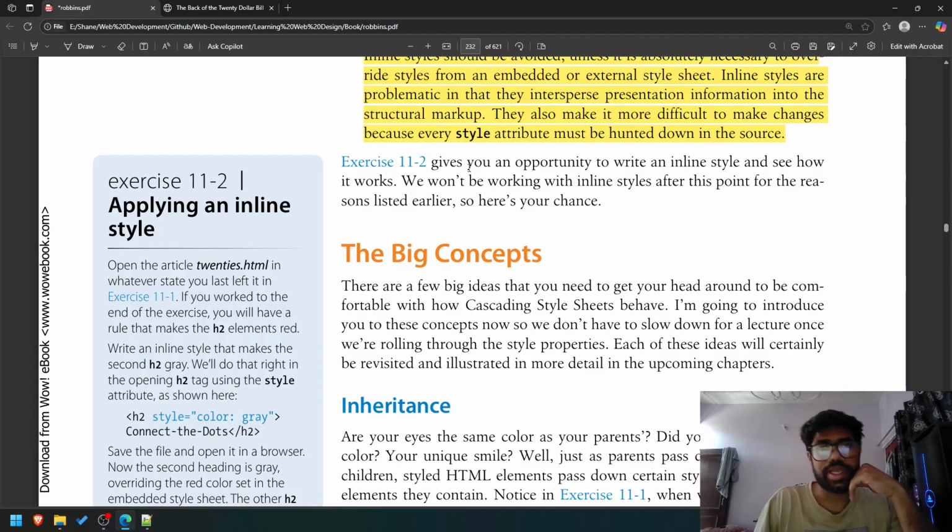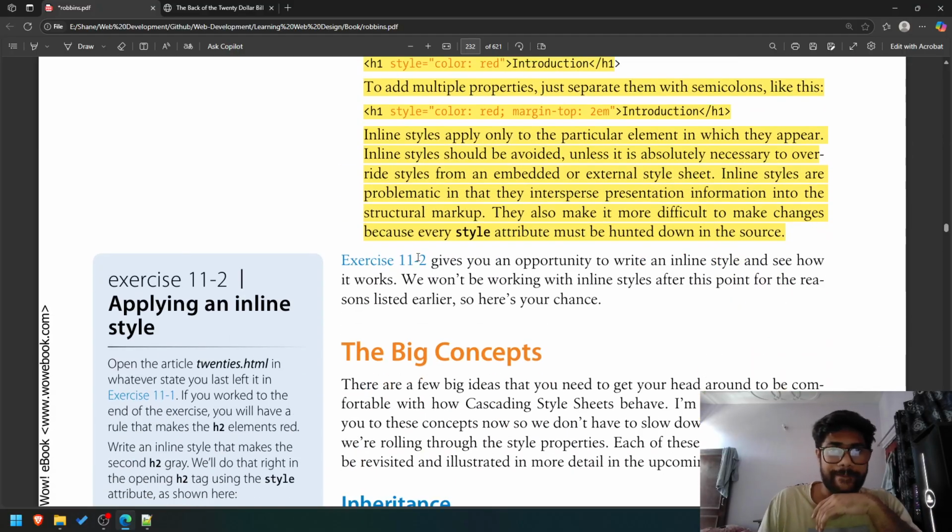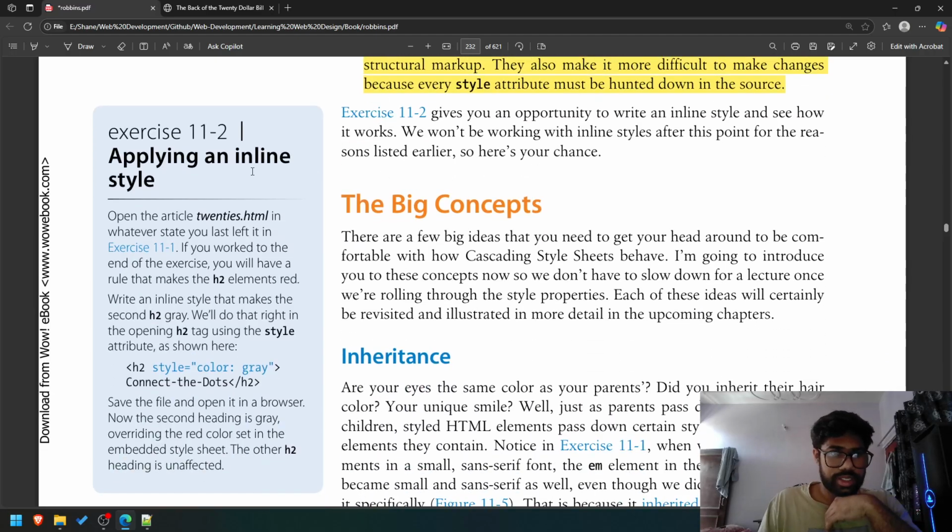Exercise 11.2 gives you an opportunity to write an inline style and see how it works. So I can just go style. We won't be working with inline styles after this point for the reasons listed earlier. Here's your chance.